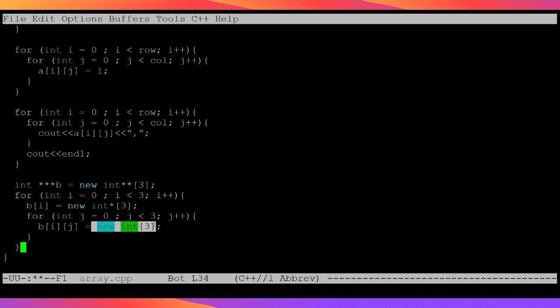If you don't want to use pointers, then it's easy. You just do it like that, right? That's easy. But if you want to use pointers, this is what it looks like. So whenever you see three stars, like b or array, it might be a three-dimensional array. If you see two stars, it might be a two-dimensional array.